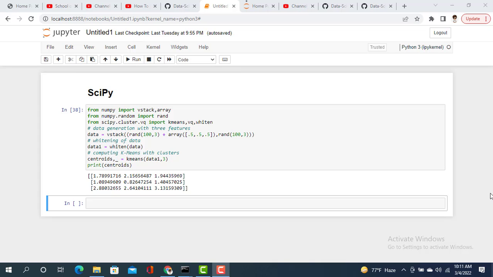Okay, so since the last iteration is less or more than the threshold, consider the following example, which I wrote down in the Jupyter notebook. So at first you need to import the library. From NumPy import vstack, array, and from numpy.random import rand, and you know, I think, what the function rand does. And another one is scipy.cluster.vq, which imports kmeans, vq and whiten.